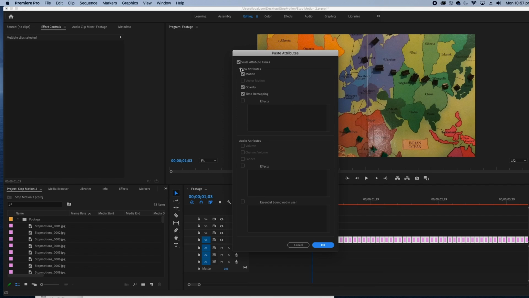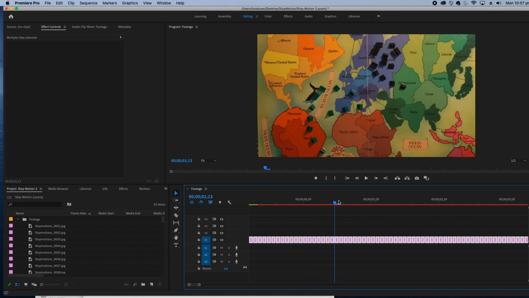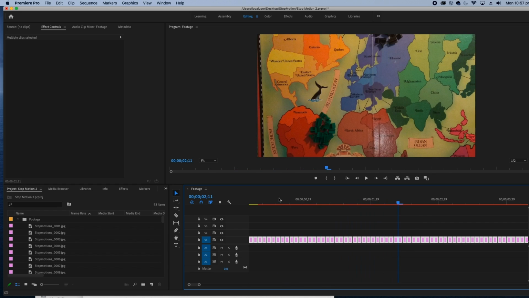You just want to make sure motion is selected. That's the one that has all the rotation, scale, and position. And click OK. And now all of them should have that same scale. So if I press play, you can watch your animation.